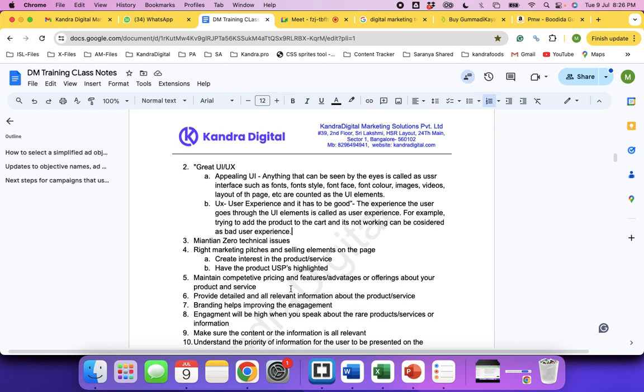Maintain zero technical issues. You have visited that website, it keeps loading, loading, loading. Okay, it keeps loading. So now what happens? You will quit. You will not explore. That's considered to be the bad user experience.